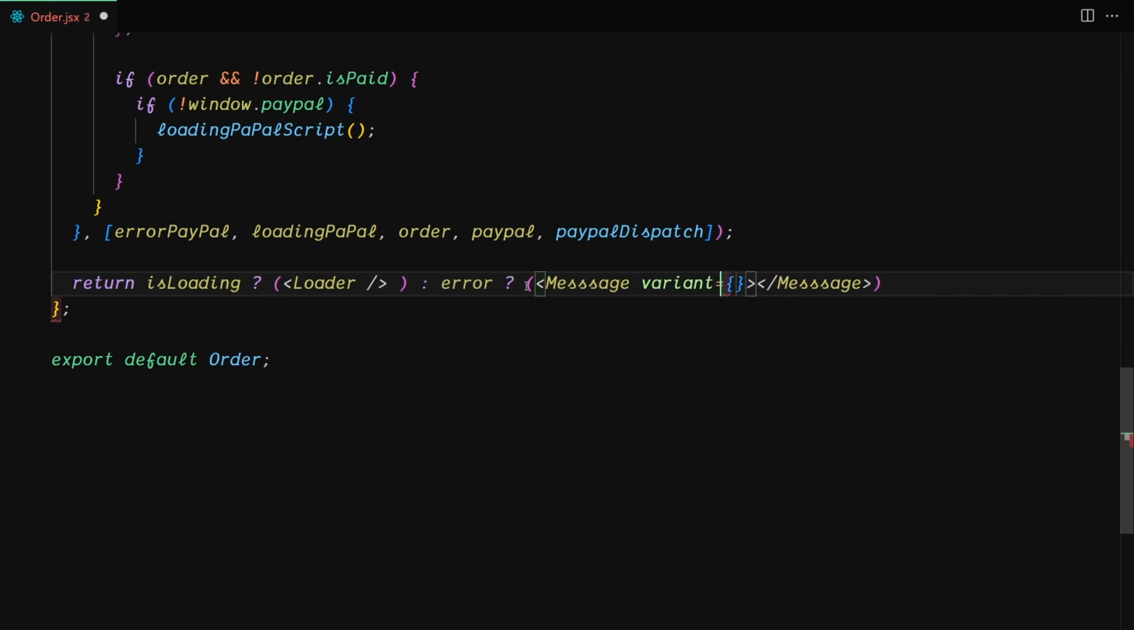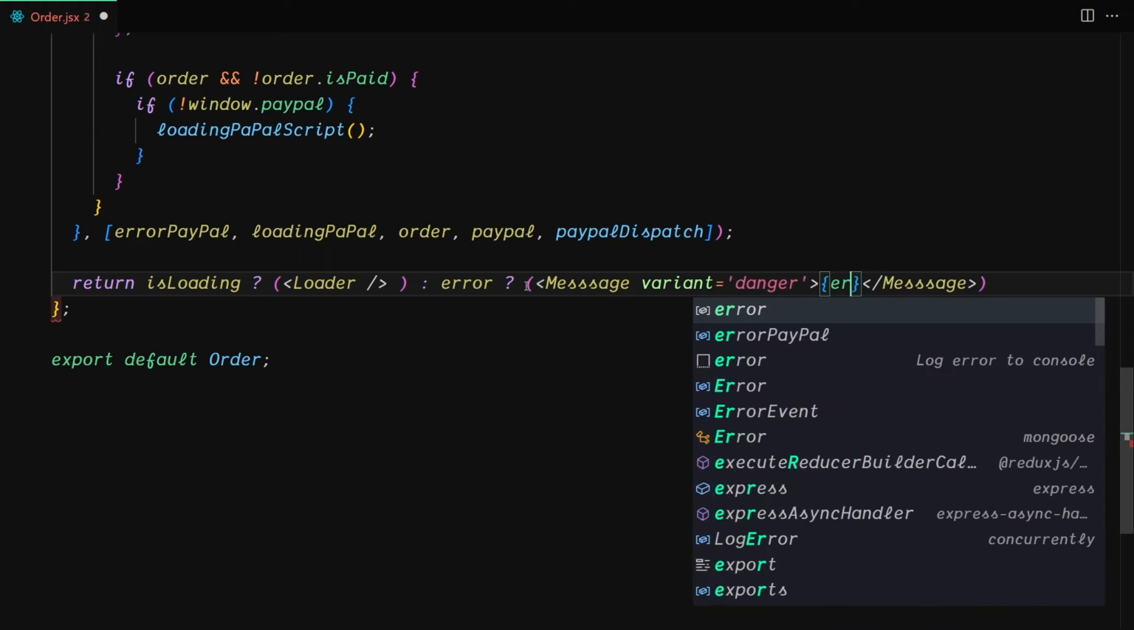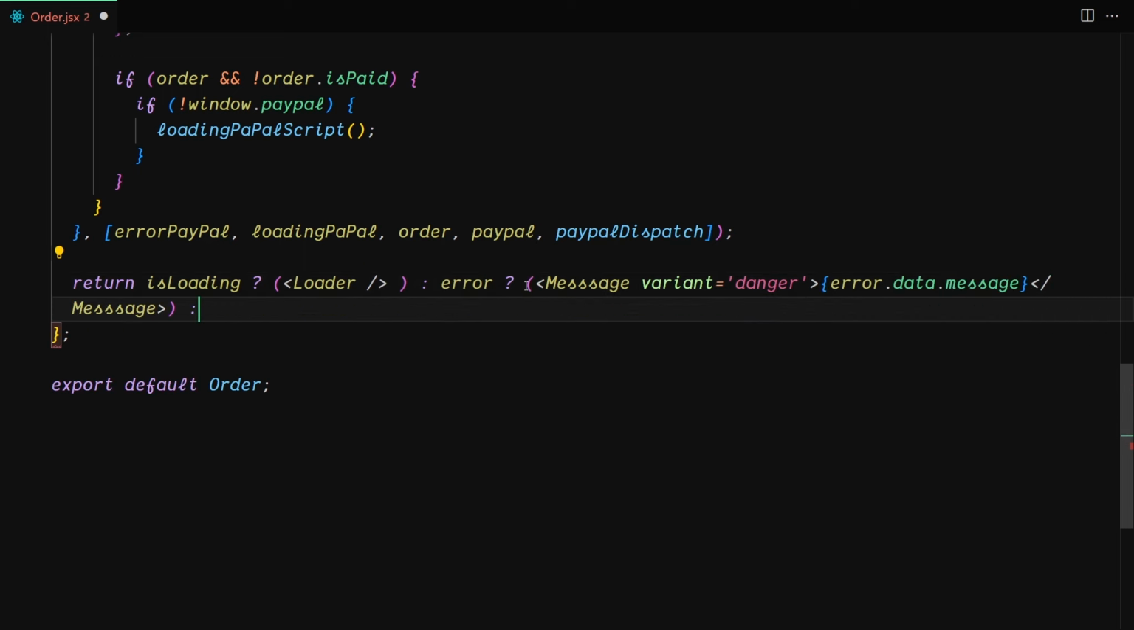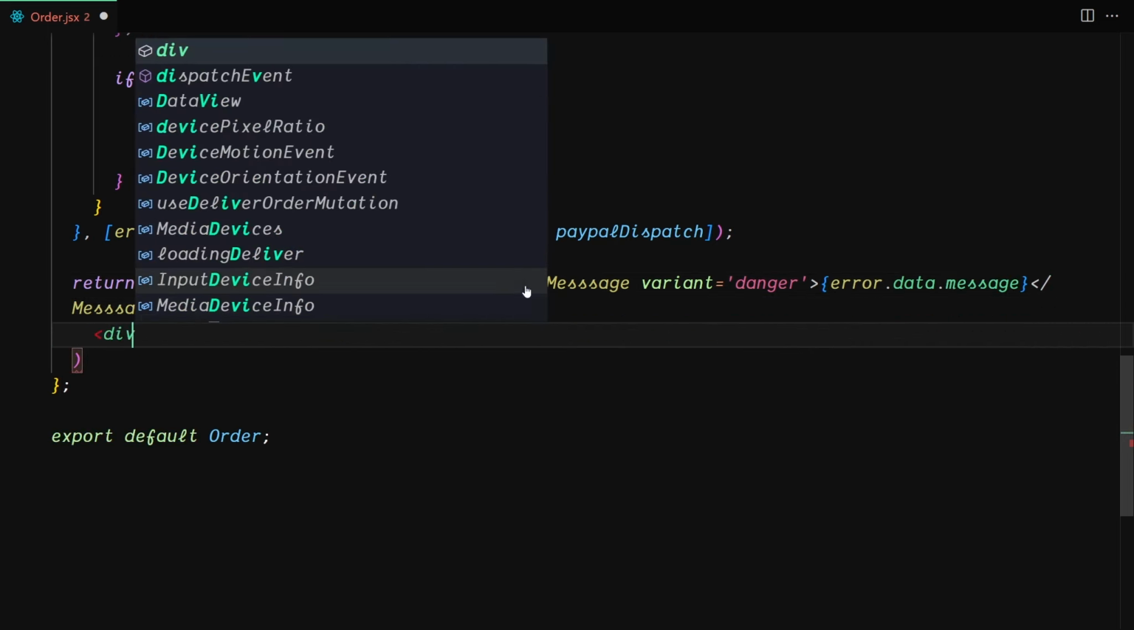For the variant, we are going to specify danger right here, and here we just have to specify the error.data.message. And if that's also not the case, what do you want to do? We just want to write our div right here.